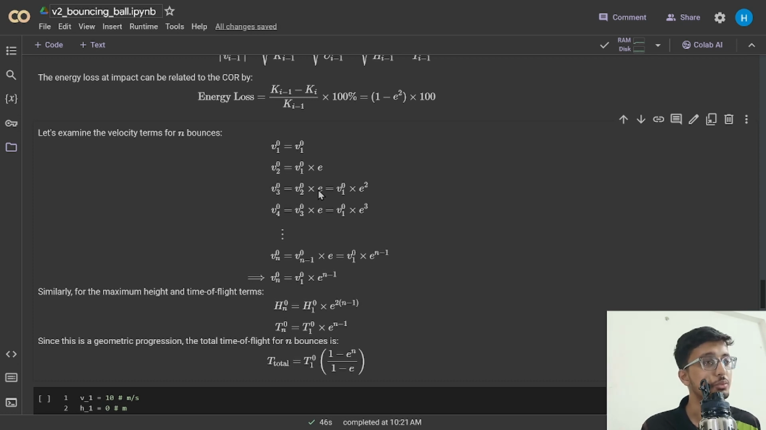Similarly, V03 would be V02 times e, and since V02 is already V01 times e, we can get V01 times e squared. And if we generalize this trend, we can get this equation for the initial velocity of the ball that is approaching the nth bounce, and that is given by the initial velocity of the entire motion itself multiplied by e to the power n minus 1, where n is the nth bounce.